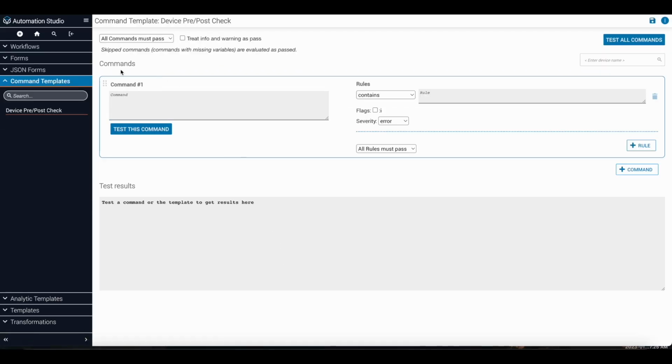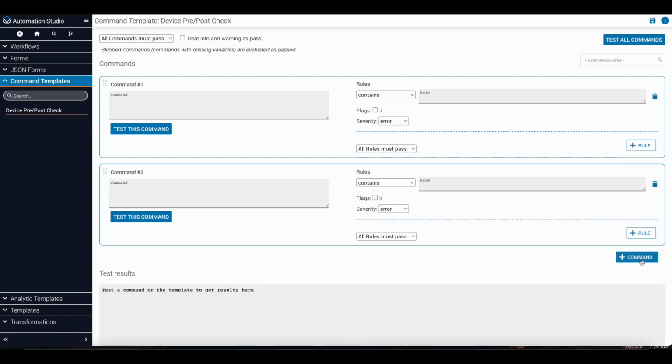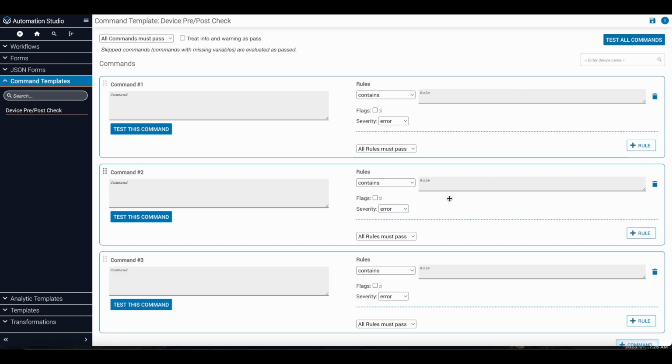On the left-hand side of the screen, you'll see command number 1. As the name implies, you can add multiple commands to a single command template to be run in a sequence. Another command can be added to this command template on the bottom right corner. This can be helpful if you have a series of commands that your organization runs as a part of its standard pre or post checks when a change is made on a device. I'm going to add 2 more commands to my command template.